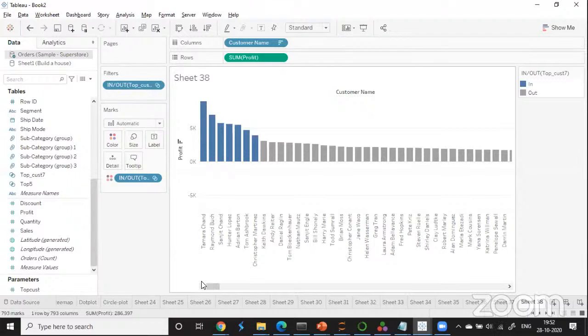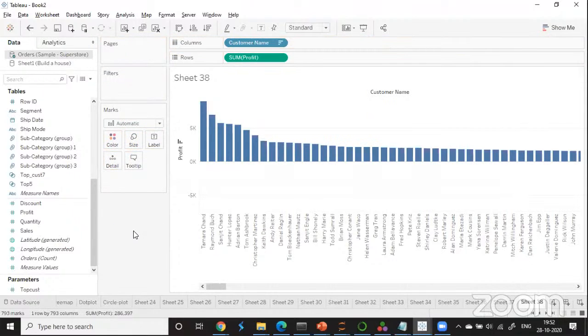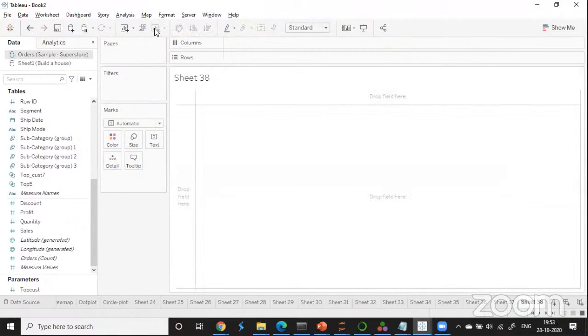So this is the flexibility that your set is going to give us. You can see both members who are present inside your set as well as members who are present outside your set. Now what more can I do here? Just like how we have created your top 7 customers, I'm going to create my bottom 7 customers.